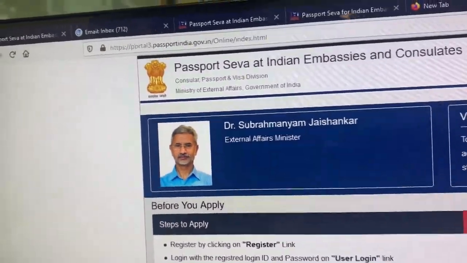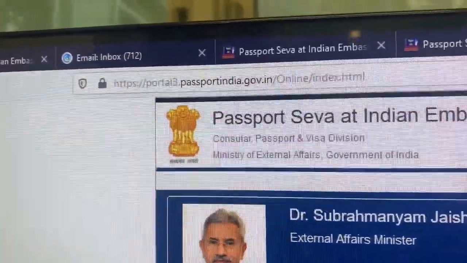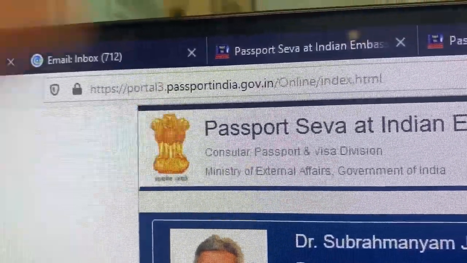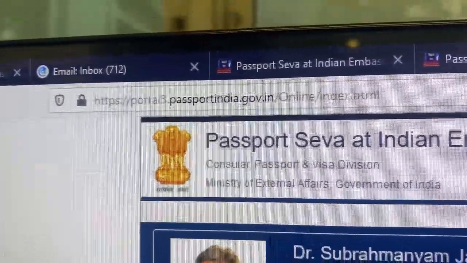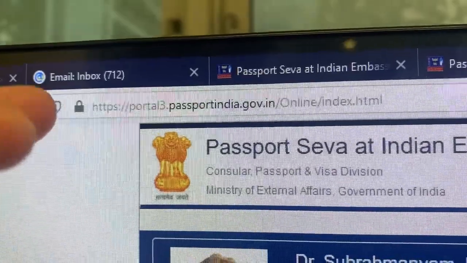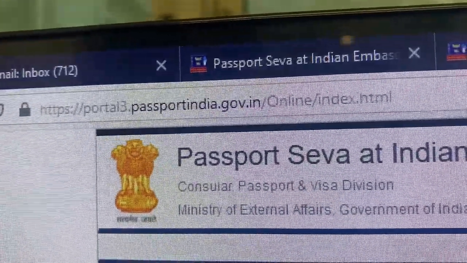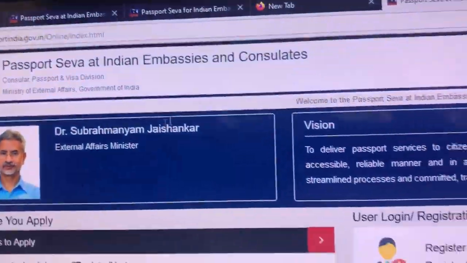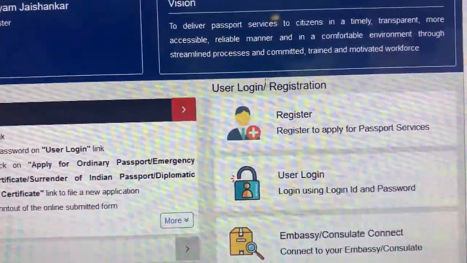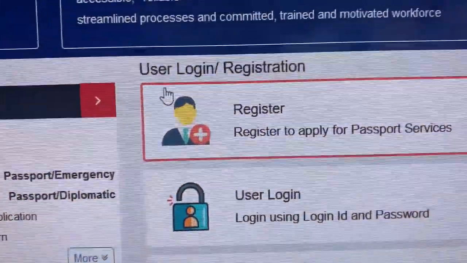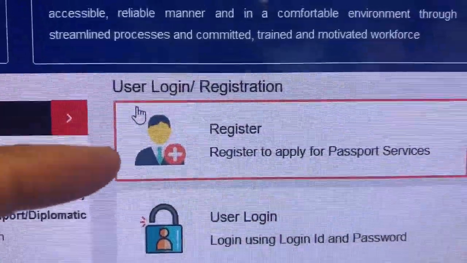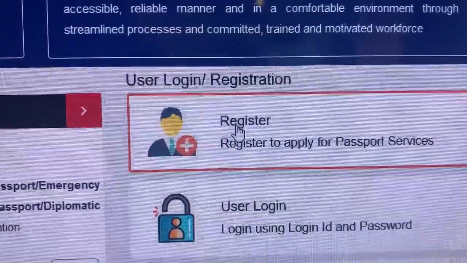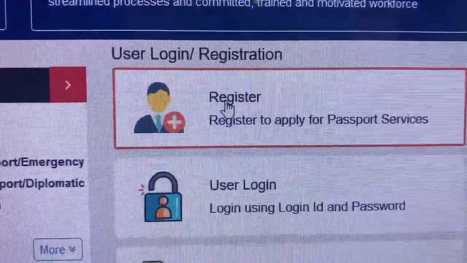Then you will be directed to another link, which you can see here, portal3.passportindia.gov.in. So it's your choice. Either you can go directly to this link, or you go through the CGI Munich website link. Then you need to create a user login and registration. You'll see here, register to apply for passport service. It's very important to register first by creating this user login.